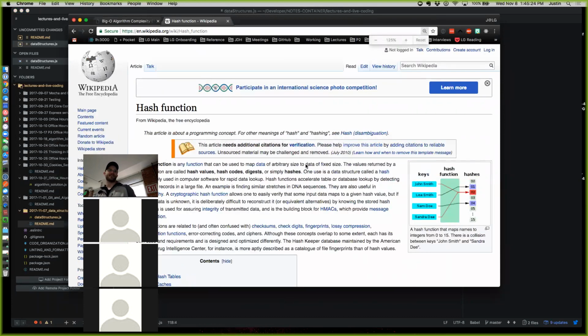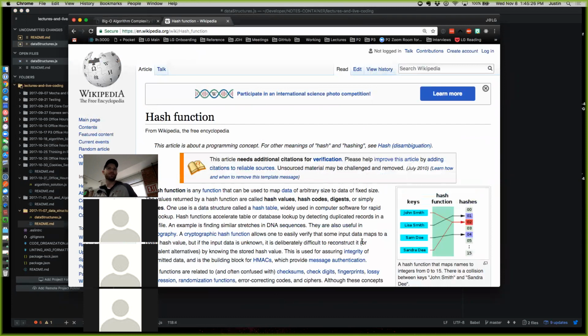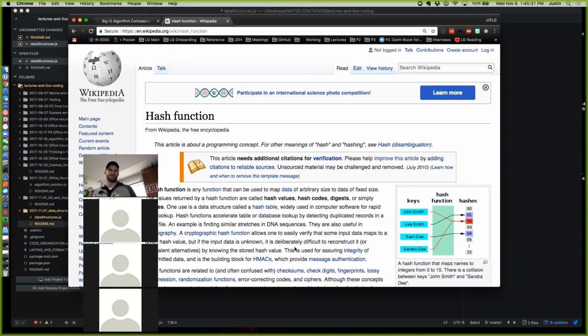So a hash function is any function that can be used to map data of arbitrary size to data of fixed size.